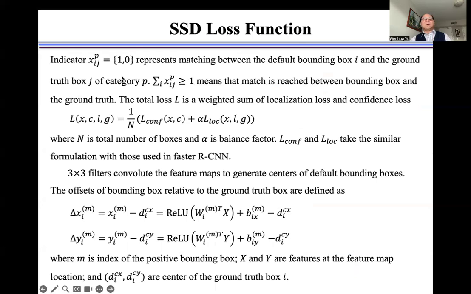Indicator x_ij^p represents matching between the default bounding box i and the ground truth box j of category p. Sum of x_ij^p equal to or larger than 1 means that a match is reached between the bounding box and the ground truth. The total loss L is a weighted sum of localization loss and confidence loss, as shown here, where N is the total number of boxes and alpha is a balance factor. Confidence loss and localization loss take a similar formulation to those used in Faster R-CNN.